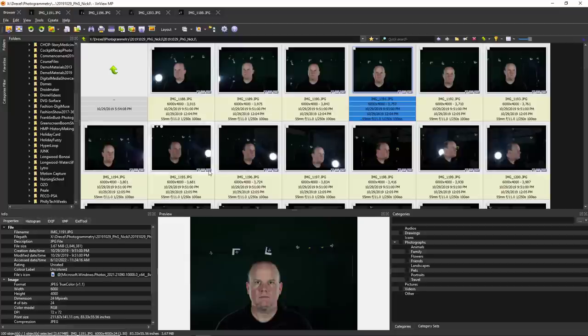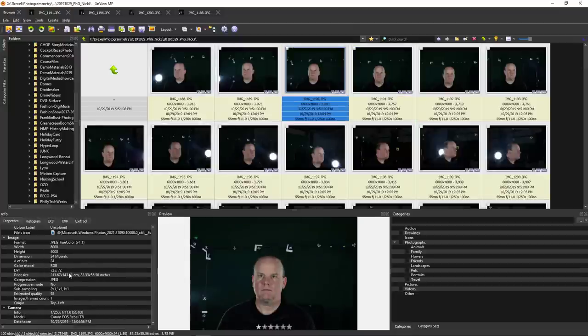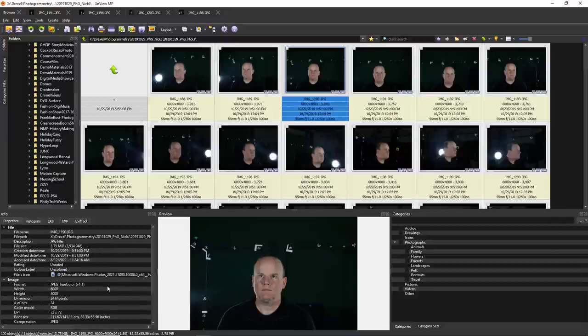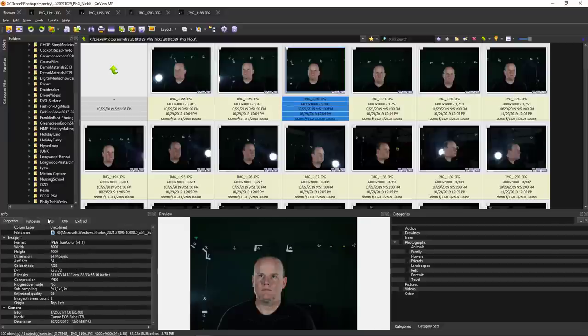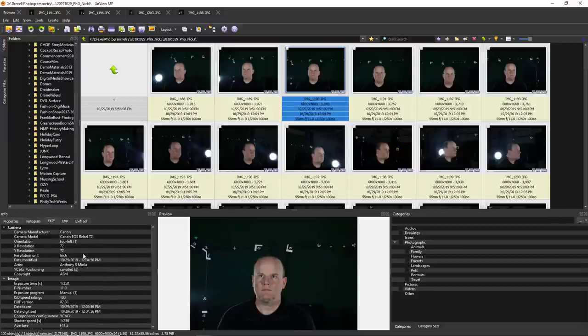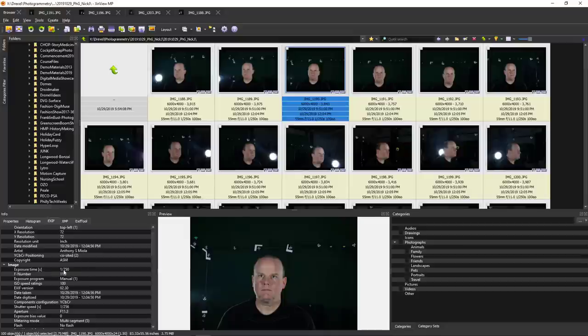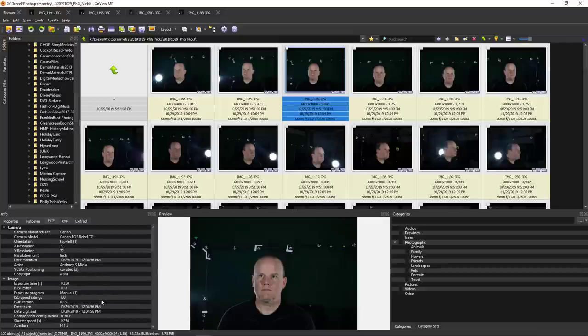We also used a narrow f-stop on these. I can't remember the exact value, but I think it was f/11. Here's the EXIF data, and let's see, all right, there we are. Exposure time, 250th of a second, f/11. So there you go, some of that extra information about these photos.